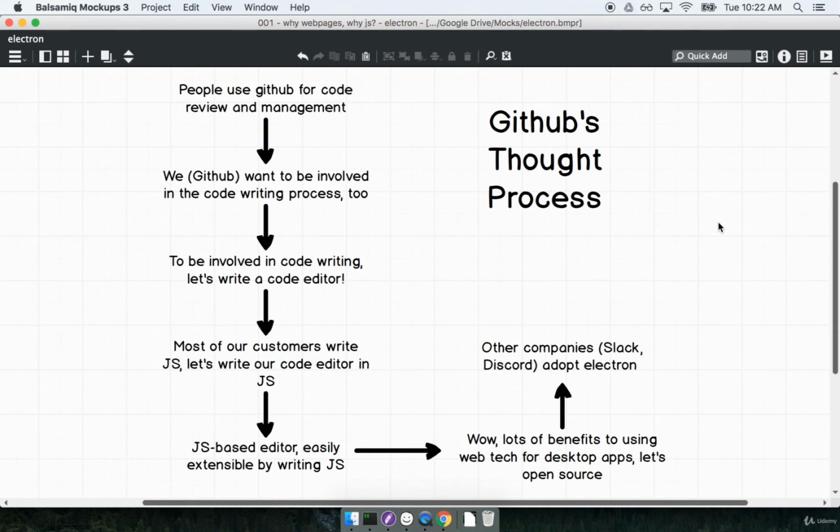Now, I personally imagine that someone at GitHub said, it's great to have a total lock on the code management process, but from a business standpoint, it sure would be nice if we could somehow get involved with the code writing process as well. And so to get involved in that code writing process, they said, hey, let's make a code editor. Sure, that makes a ton of sense.